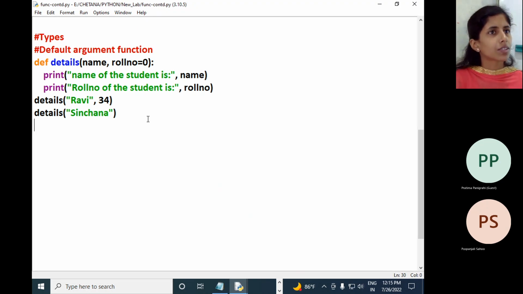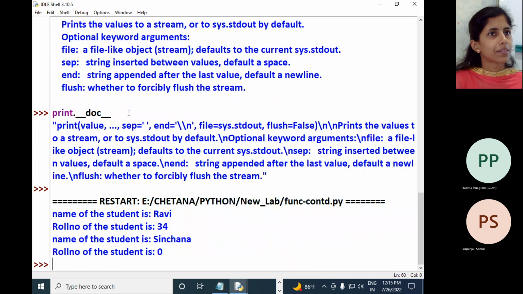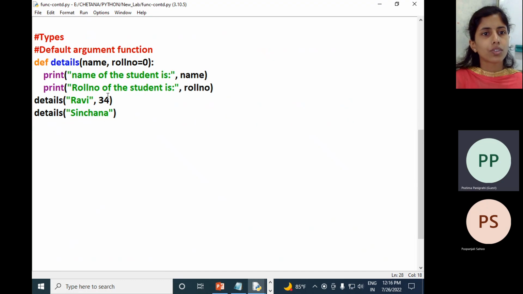Now with this, what are you able to do? Can you tell me? Two arguments are required, you are giving only one. Still this is valid. Two arguments are there, you gave two, valid. Will this work? Yes. Check. What will happen? For the name Ravi, you said roll number should be this, so it took that roll number. For the name Sinchana, you didn't give the roll number, so what's the default value? Zero.